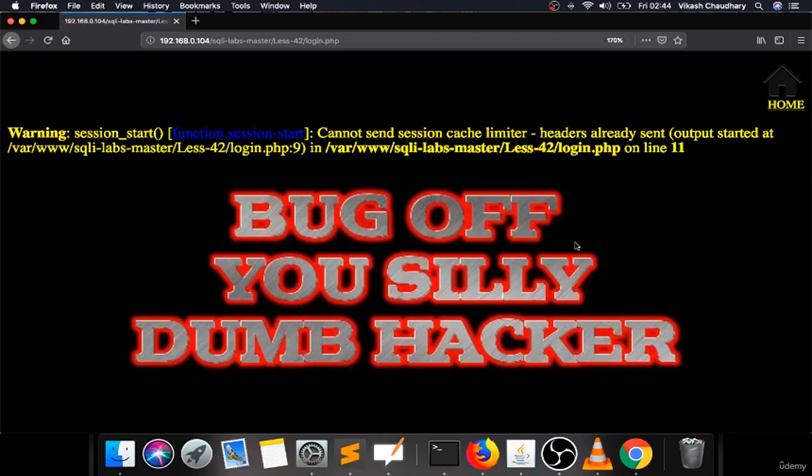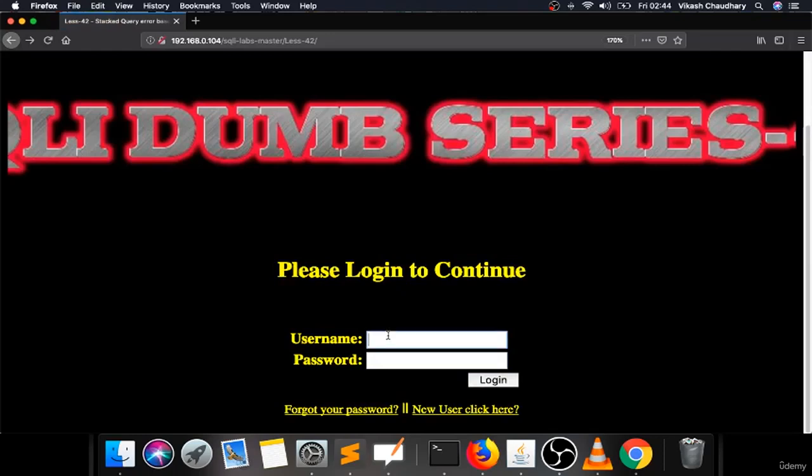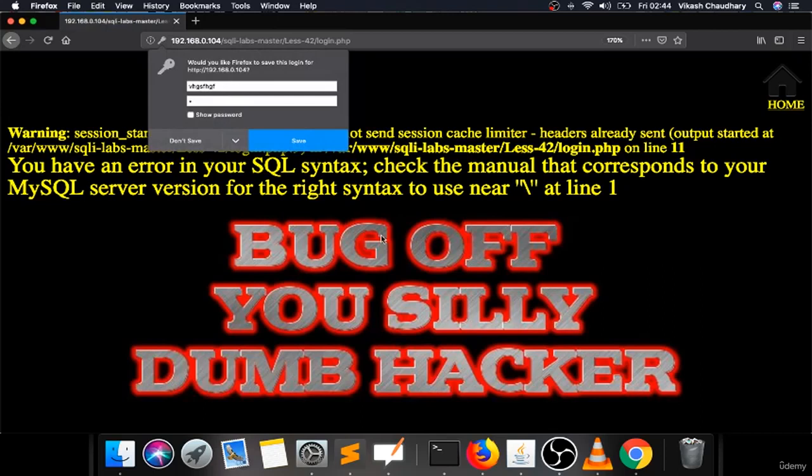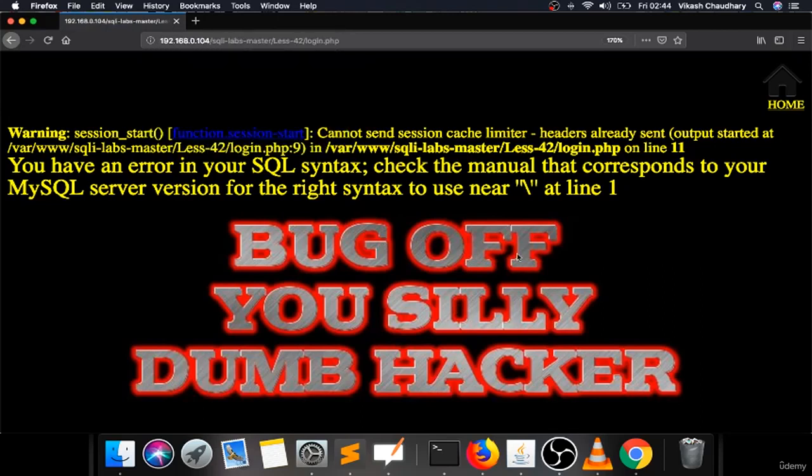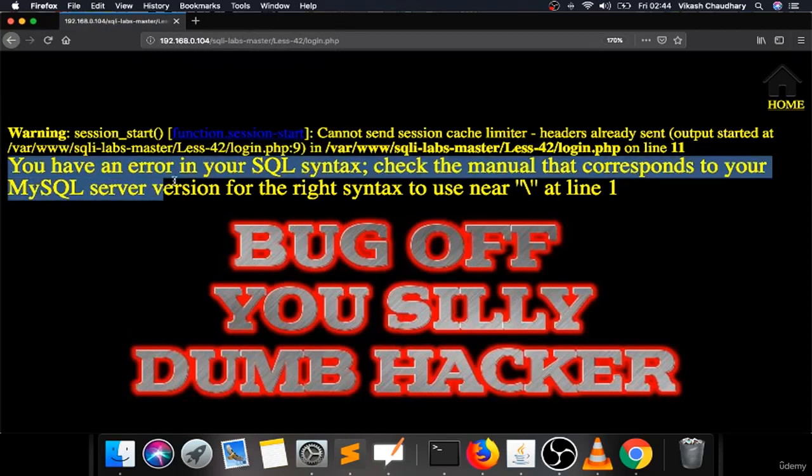It's a very offensive message. Now, what I'm trying is giving anything in the username. In the password, I just give a backslash. But apart from the message, I got an error.